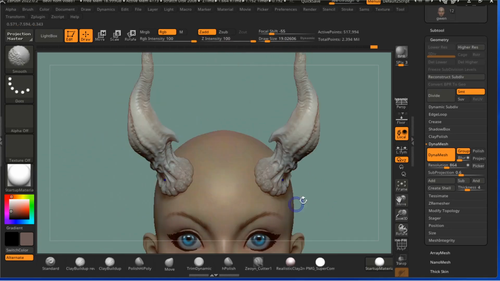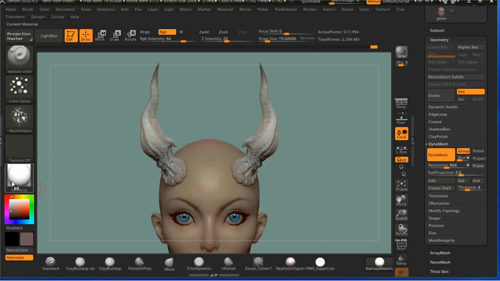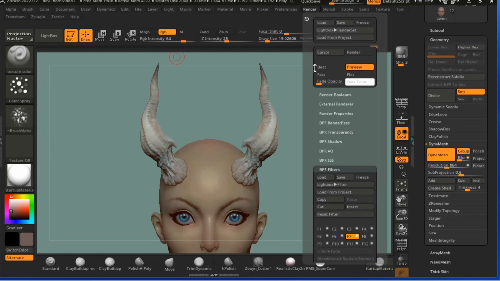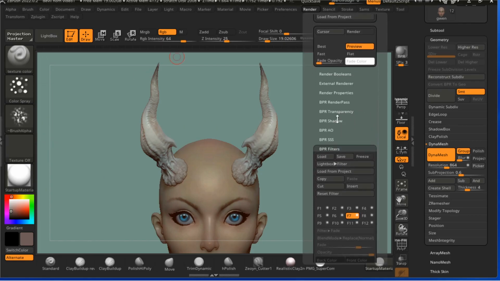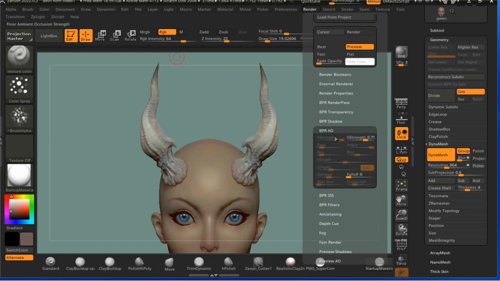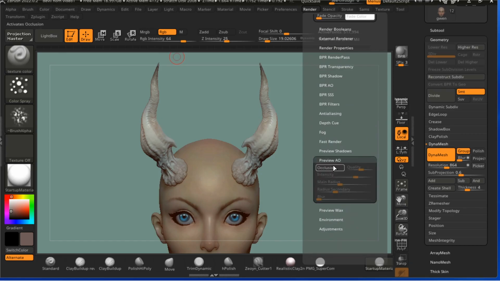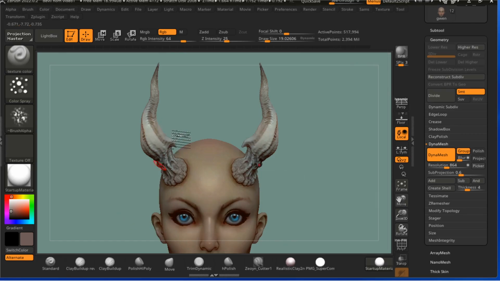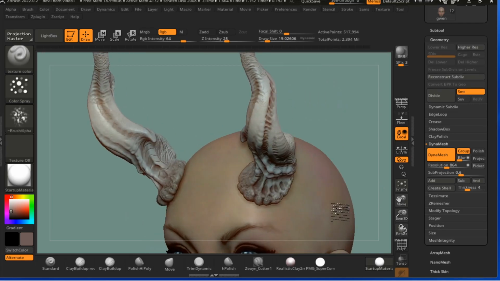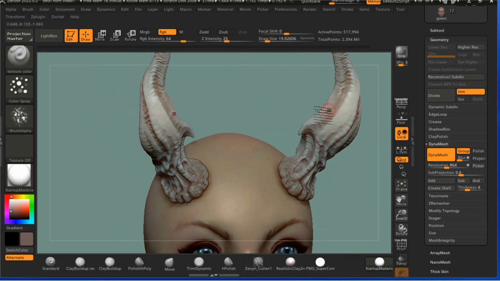Yeah, and then a quick way to just add a little bit of depth. I mean, one, you can come over to render, and this just for your own eye helps. Where is it? If you hit preview ambient occlusion, it'll add some shading there. Sort of neat.